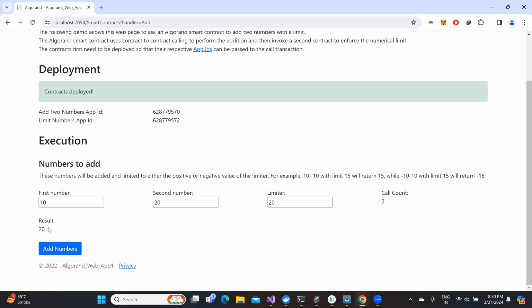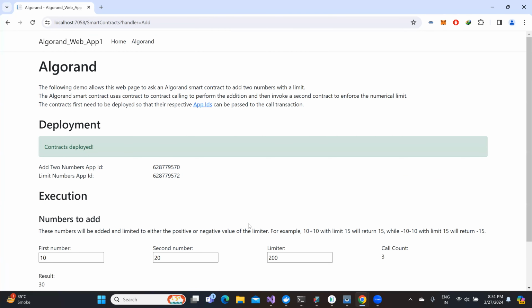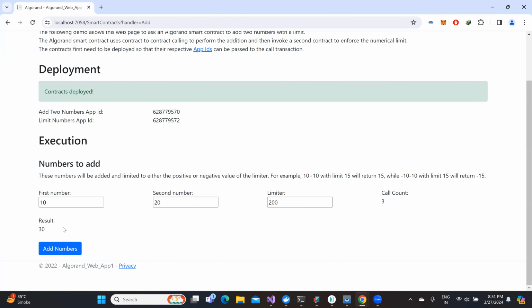And we got 20. Though the answer is supposed to be 30, we have limited it to just 20. We got only 20. But now if I add one more zero and call this particular code again, see what happens. So now we got 30, right? So basically, the output of the first contract is limited by the second contract.